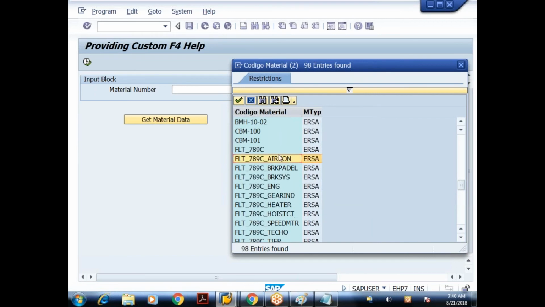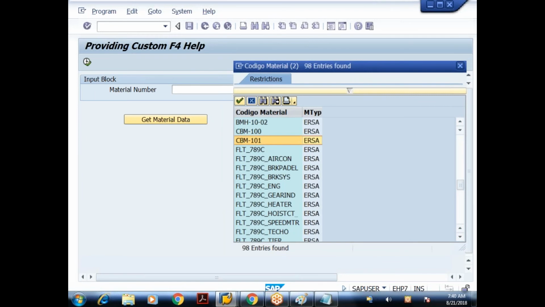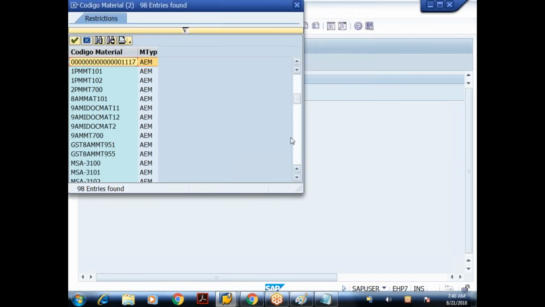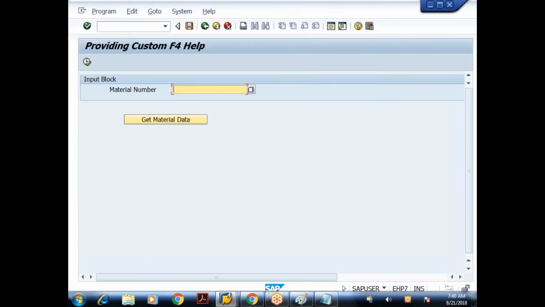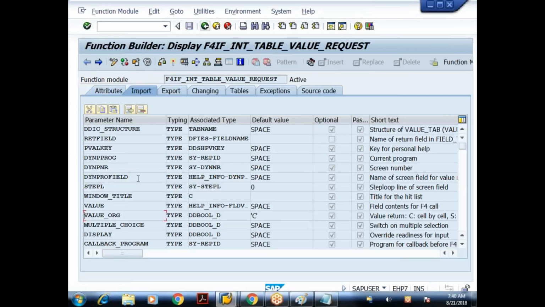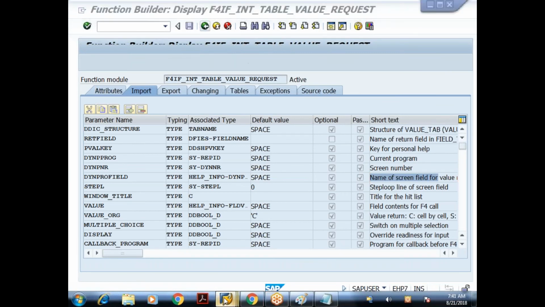Whether I choose material number or material type, it has to return me the material number only. Suppose I choose this one. What is the corresponding material number? CBM 101. But when I select this, I'm not getting it. I repeat, when I press F4 and choose this, I'm not getting it. So I'm able to populate the values, but the selected value is not coming and sitting in the field. Just now we have seen the field Dynpro field, name of screen field for value written. Whatever value you're returning should come and sit in some screen field, so you need to mention that screen field name.